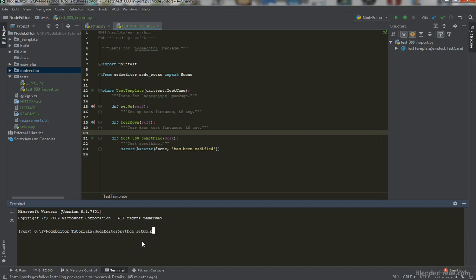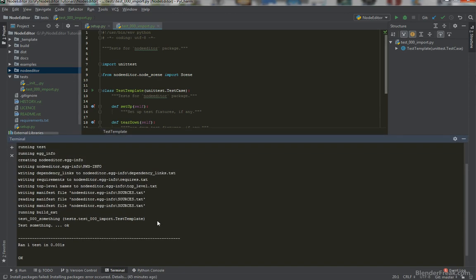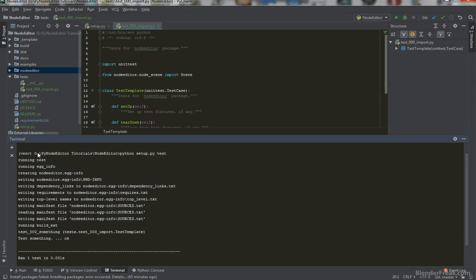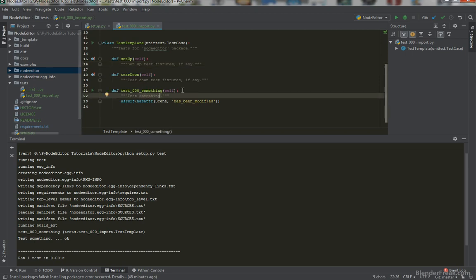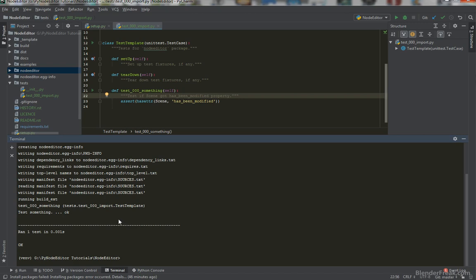Python setup.py test. Test 00 something was okay, test something. So test if scene got has_been_modified property. So let's try it again. Test if scene got property, okay.